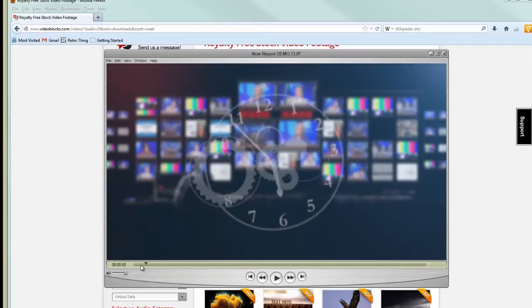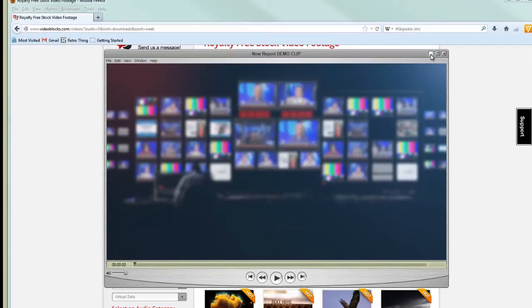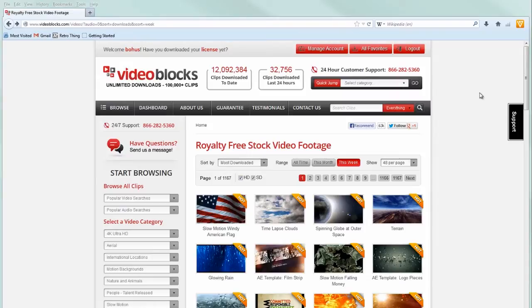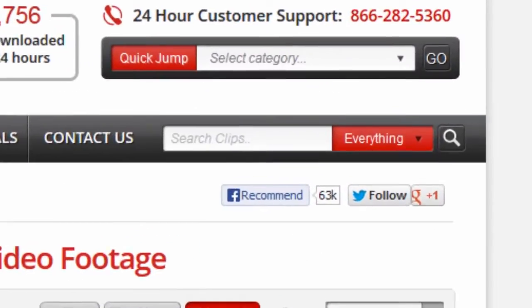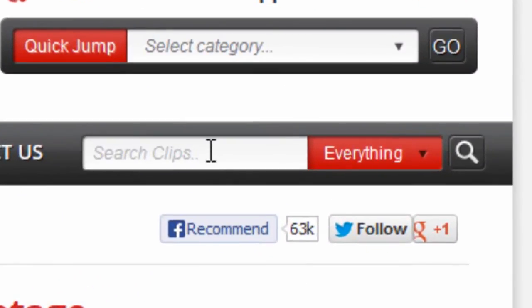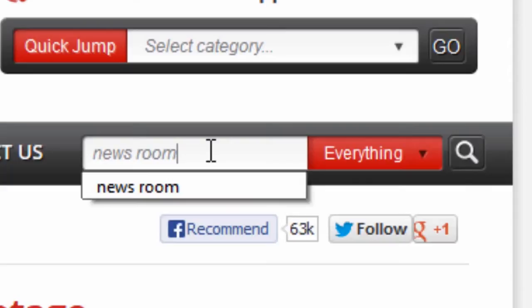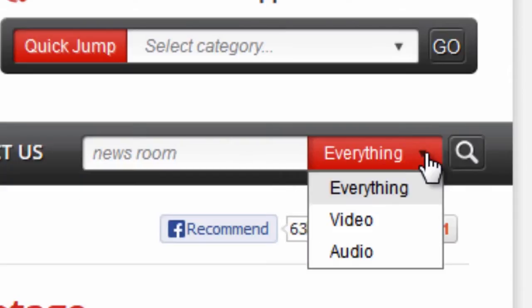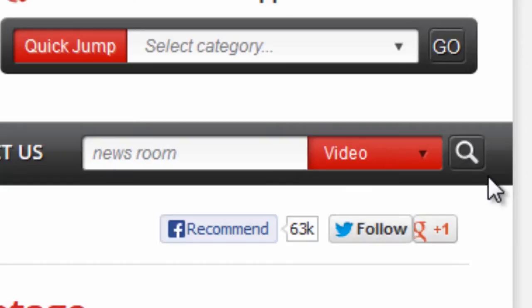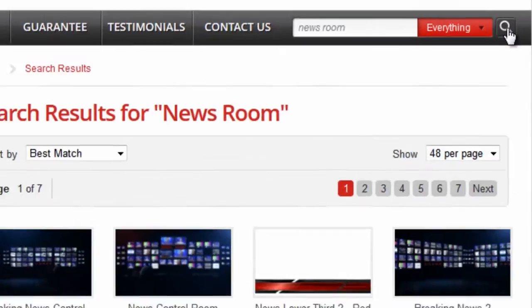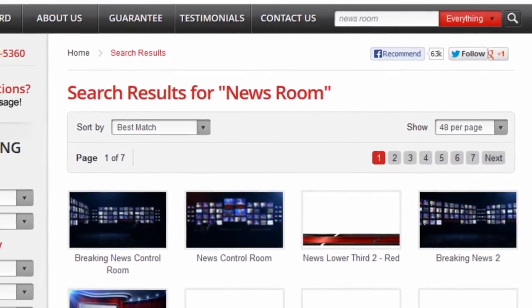Let's get started by finding this virtual newsroom set. Fortunately, searching through all this content is really easy. Every page on Videoblocks.com has the search tool right here in the upper right. So we just enter in, let's say, newsroom. And notice there's a pull-down where we can choose either search absolutely everything on the site or just video, just audio. So let's stick with just video and hit that little magnifying glass. And here are the newsroom files.